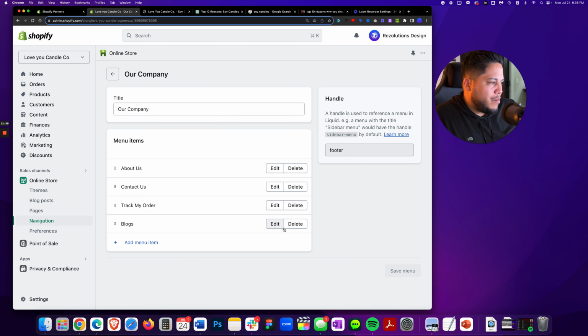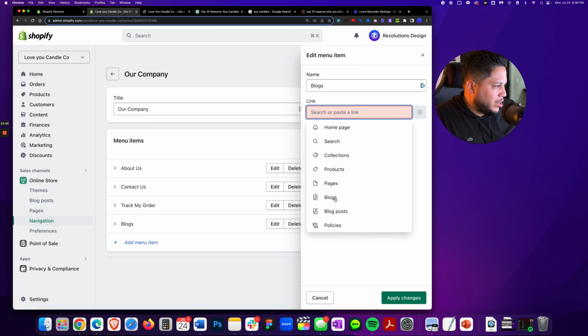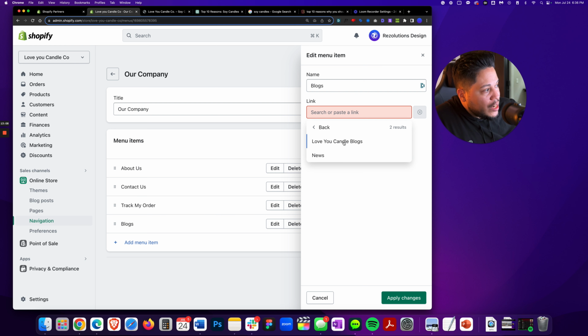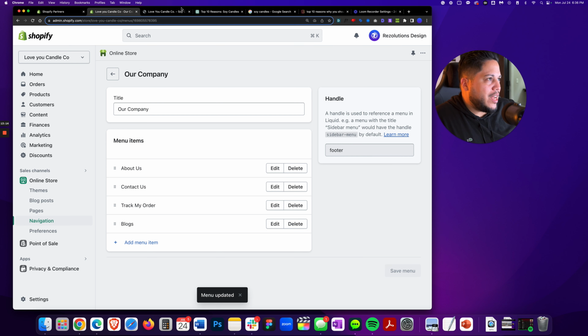right here, blogs. Let's edit this and let's make it go to blogs itself. And we want it to go to the collection of the Love You Candle blogs, like how I explained earlier. Let's go ahead and save that menu. Now that we've done that, let's go over here. Hopefully we might not have to refresh caching.